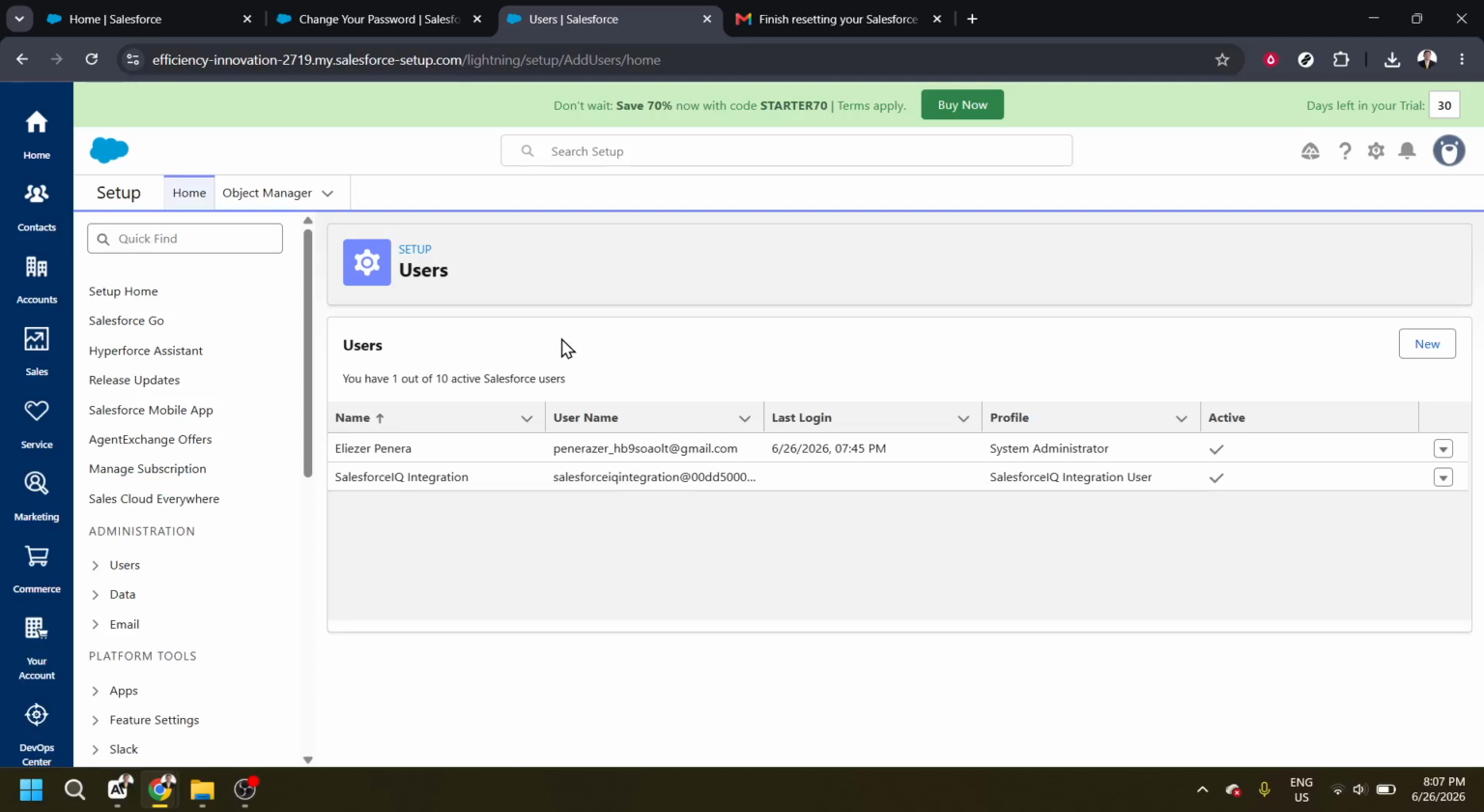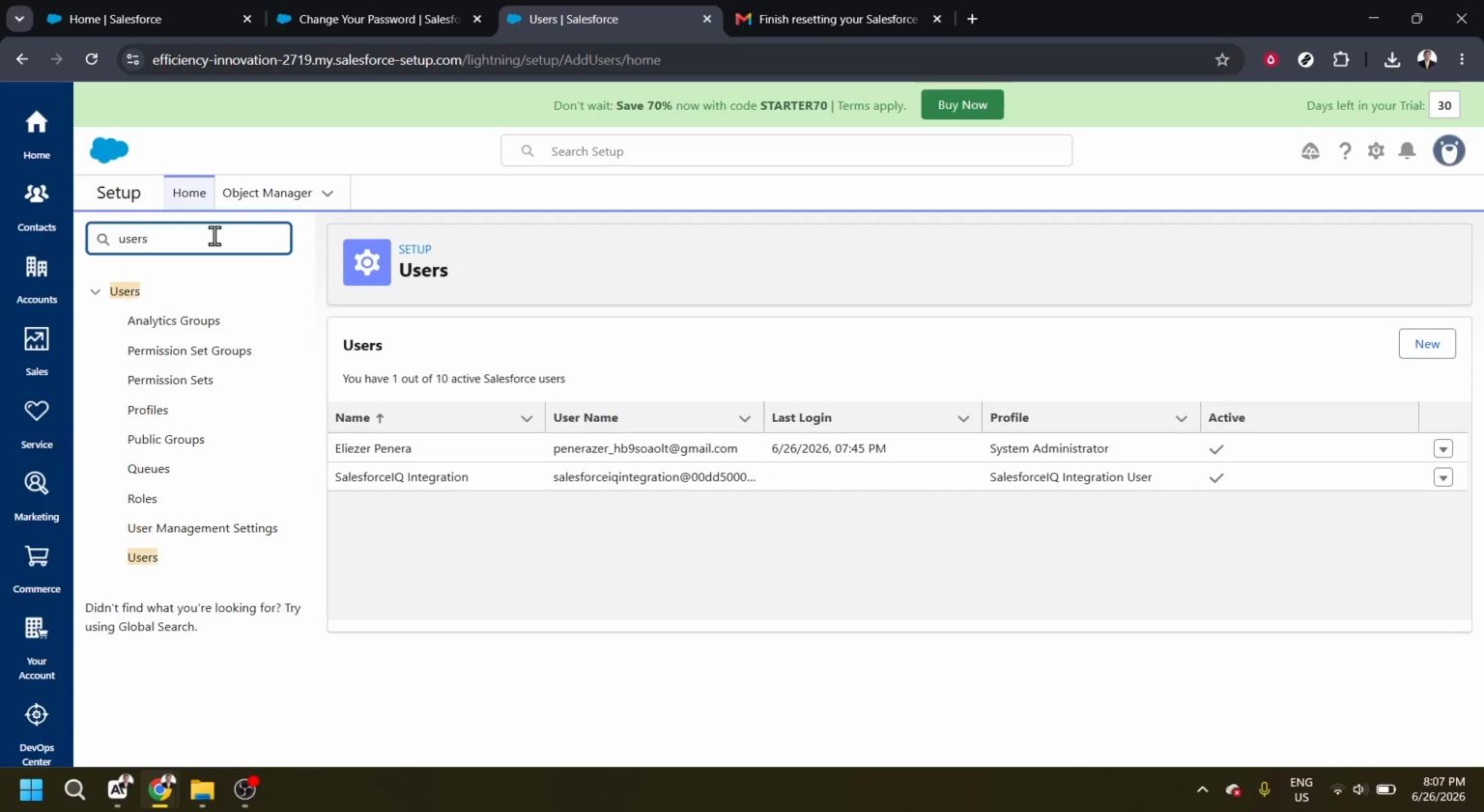Once you are inside the Setup area, you need to find the Users section. This is a common pain point for a lot of admins. The menu on the left can look pretty overwhelming. But trust me on this, just look under the heading that says Administration. Find that, click on it, and inside you will see Users. Go ahead and click that.